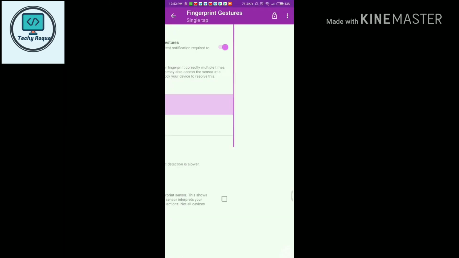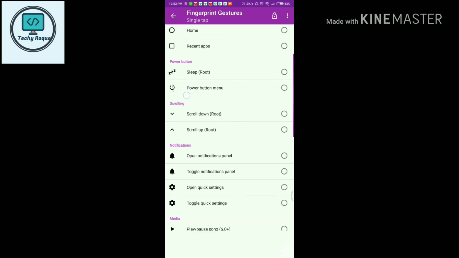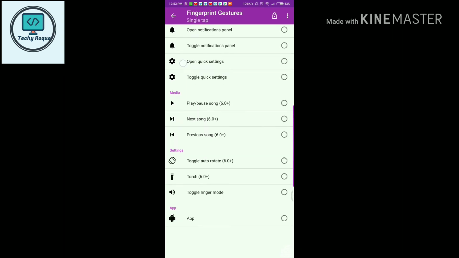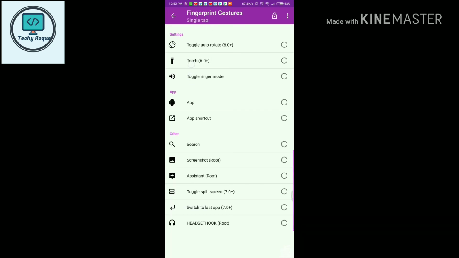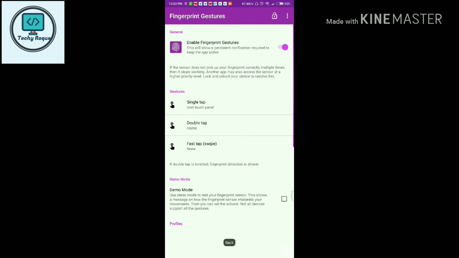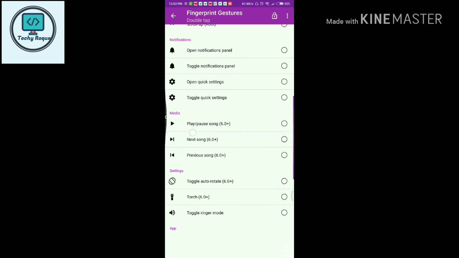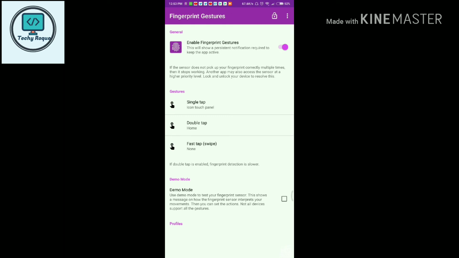And now as you can see how many options are there. This needs Android 6.0 plus, and these are the options, but screenshot needs root. Okay, you can set it on your own by single tap, double tap, and fast tap. If you have a fingerprint sensor, then only you can use it.